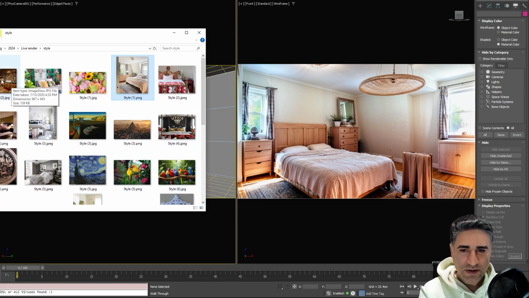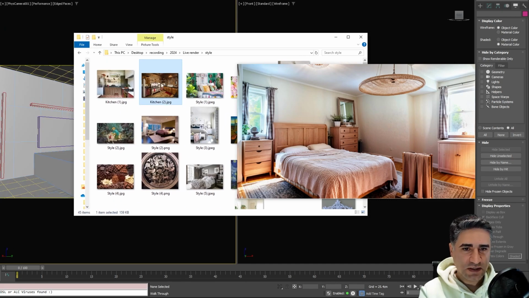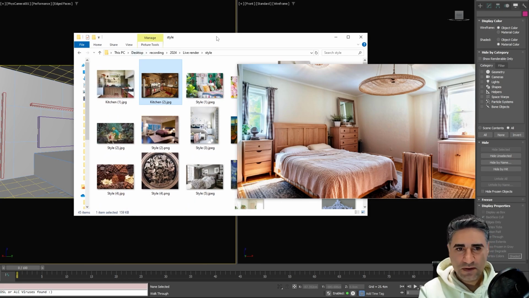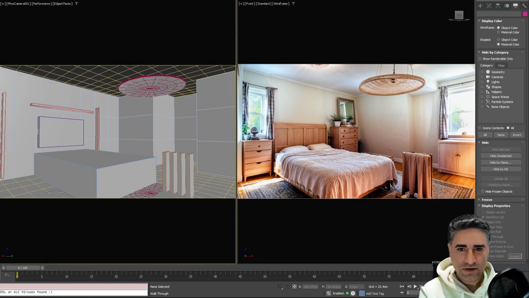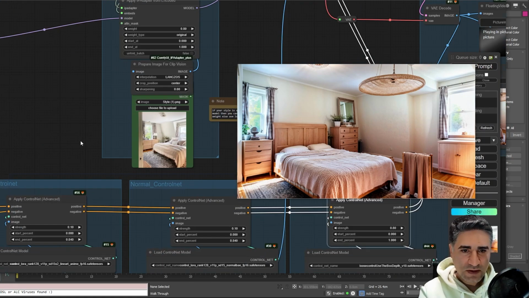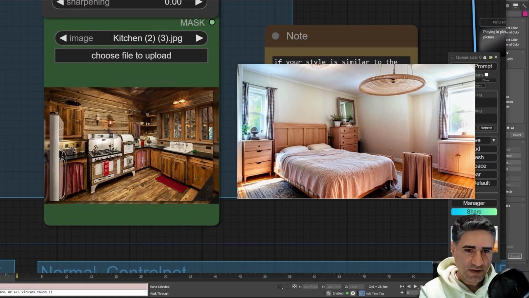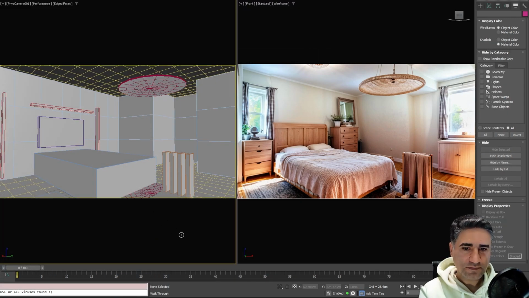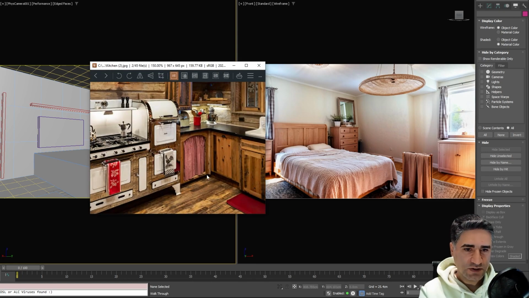And this time, for example, I want to select this wooden kitchen as the design style. So I have to open my ComfyUI and drag my design style here. I'm using the IP adapter and queue prompt. This time it's trying to design this bedroom based on this image.